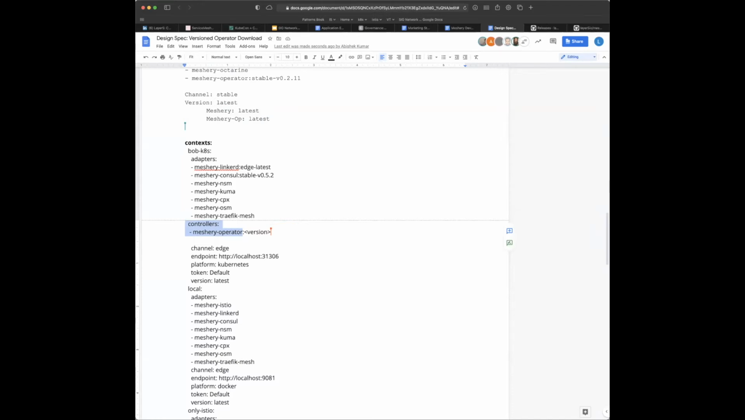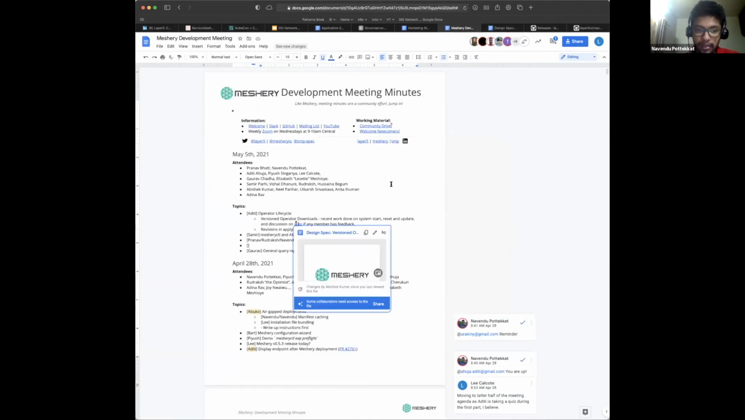Yeah, Aditi, I think it would be best if we iterate over this spec for a while and make sure that, before we start implementing, we have the right spec, and then we can do it right.